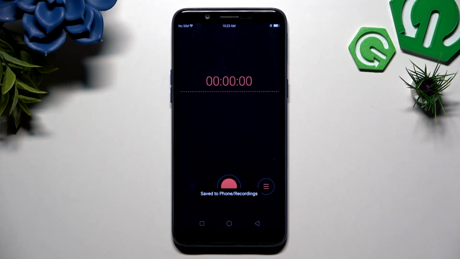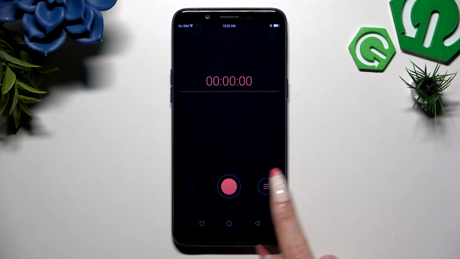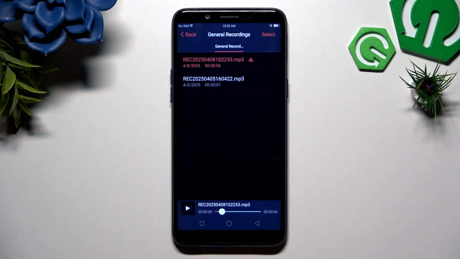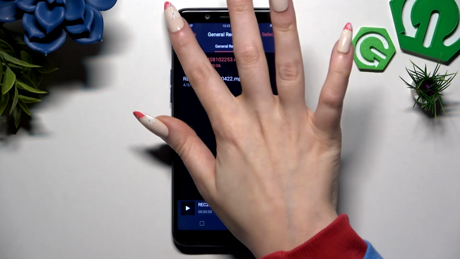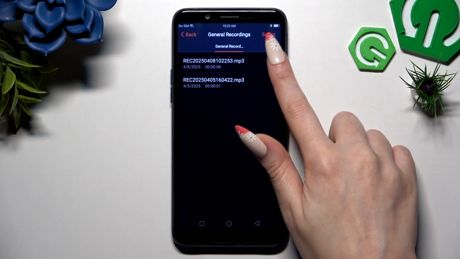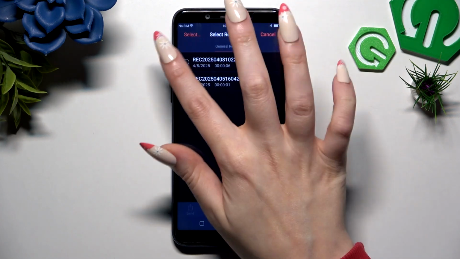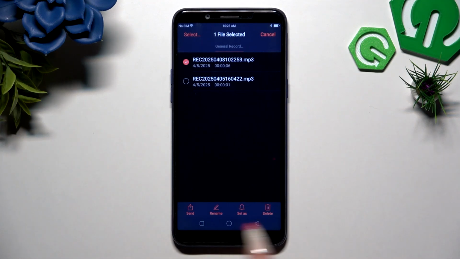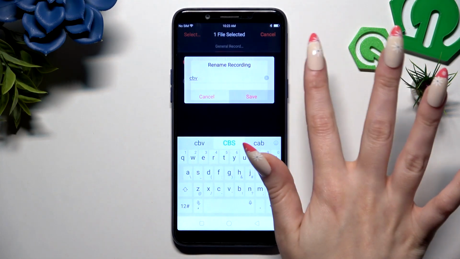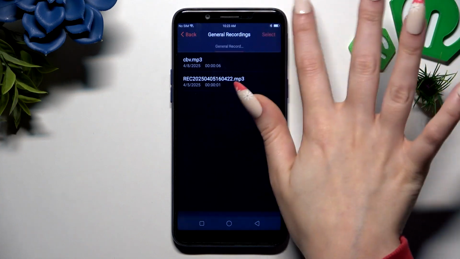Now to access a list of your recordings, click on this right button with 3 lines when recorder is off. As you can see, my recording is here. To play it, click on it. In order to manage it, you can hit select at the top right corner. Click on your recording and manage all of those options, like rename or delete.